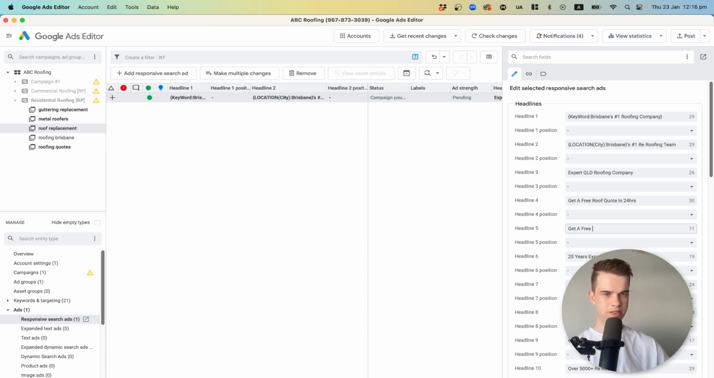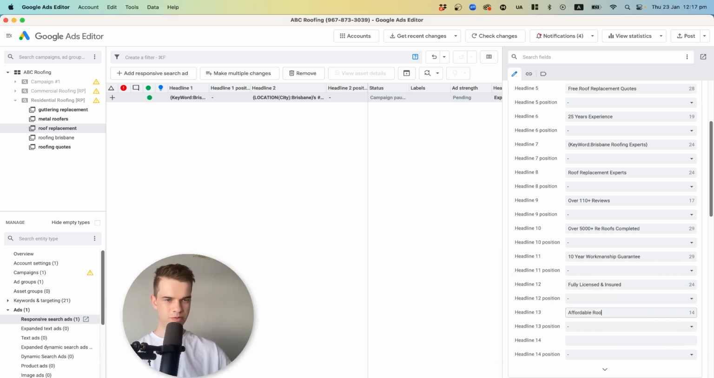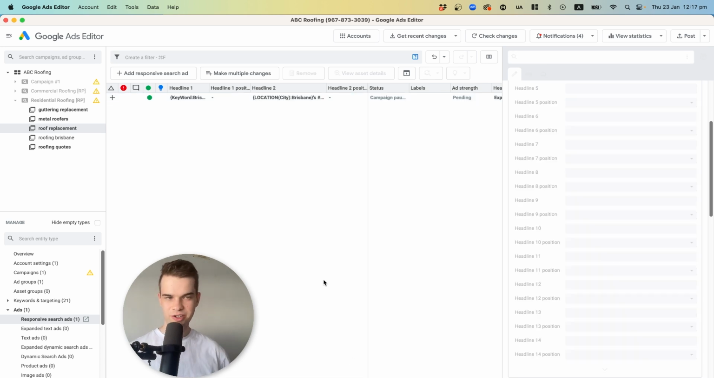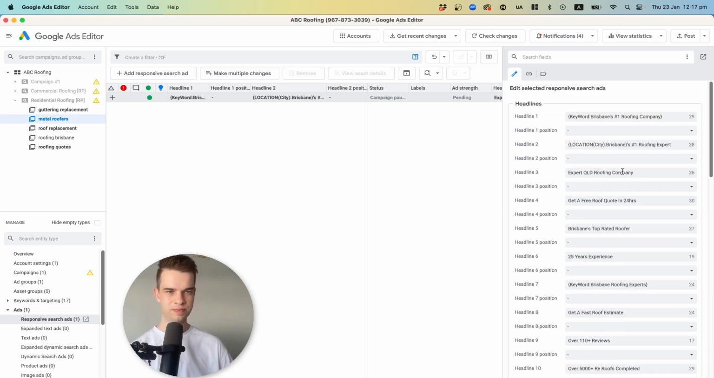Get a free roof replacement quote. Free roof replacement quotes. Sorry, looks like I'm kind of in the way. Affordable roof replacements. So what I'm doing here, you can totally do for your industry. Just make each ad more particular to the ad group which we created earlier. So this one's metal roofing, so let's make these all about metal roofing.